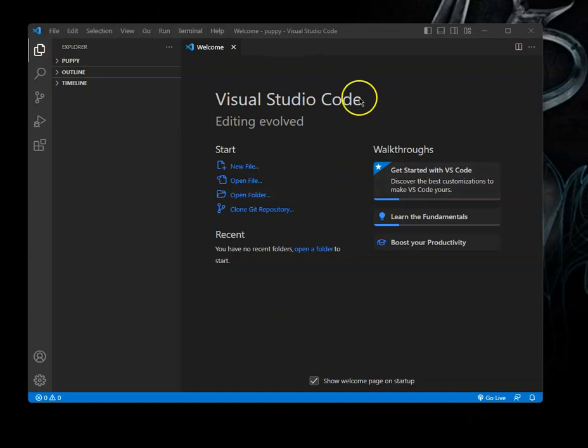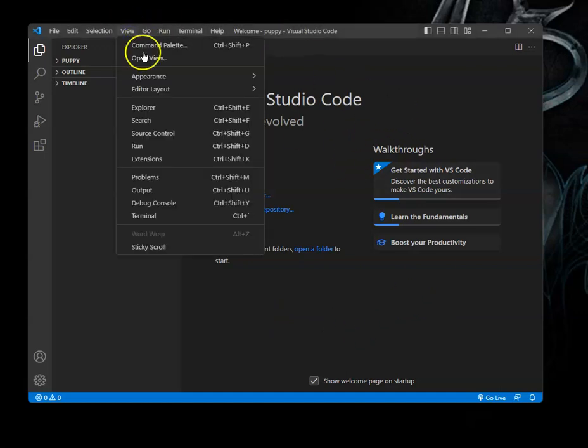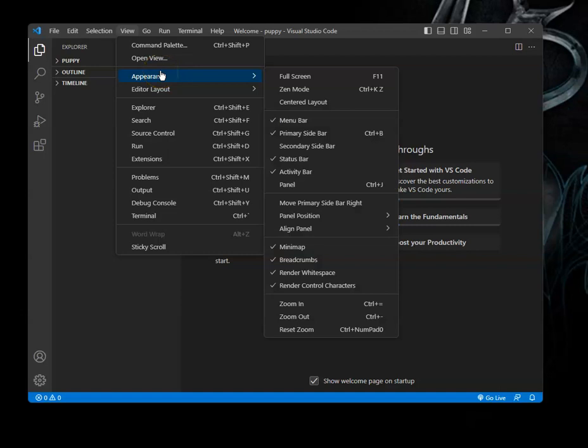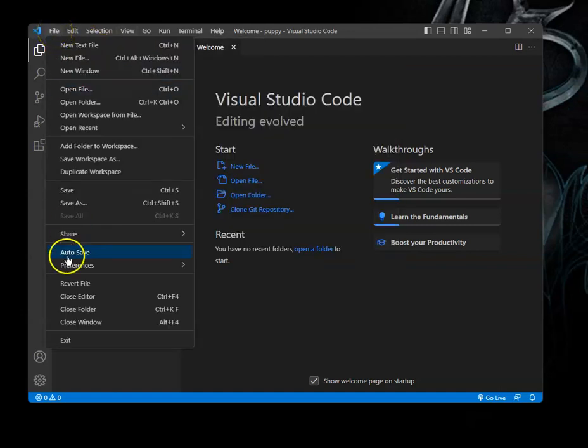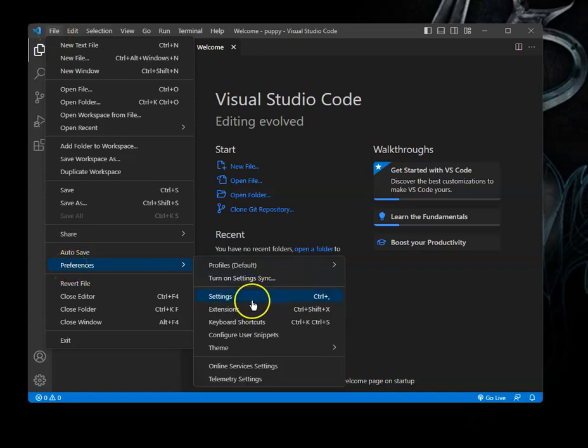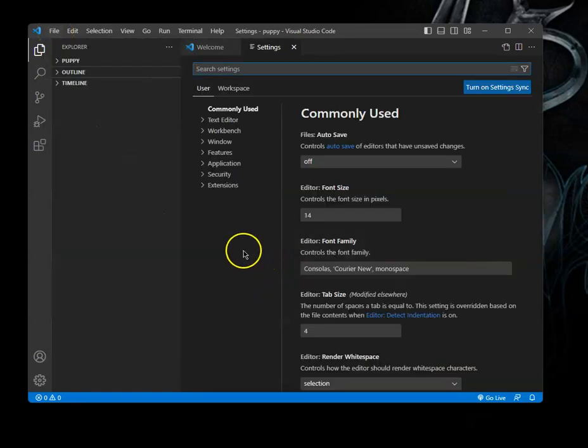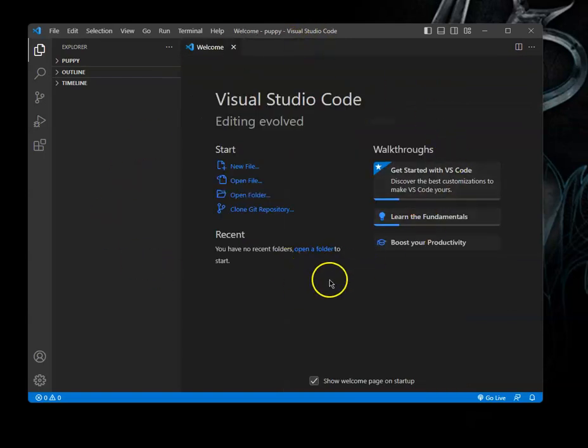Yours is probably not in dark mode. Mine's in dark mode. I believe it's probably in preferences that you can change that. And I don't remember exactly where it is. It's not that huge of a deal. But basically, anytime you open up a file, it'll show over here.